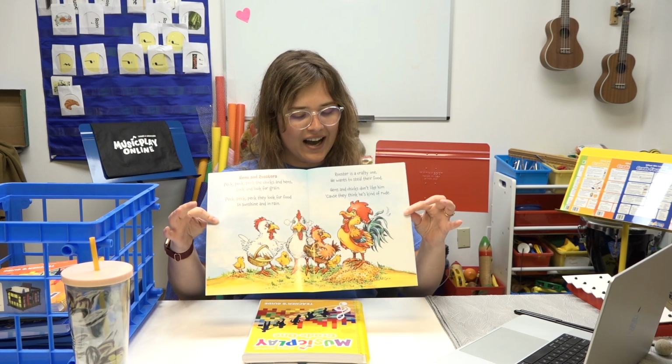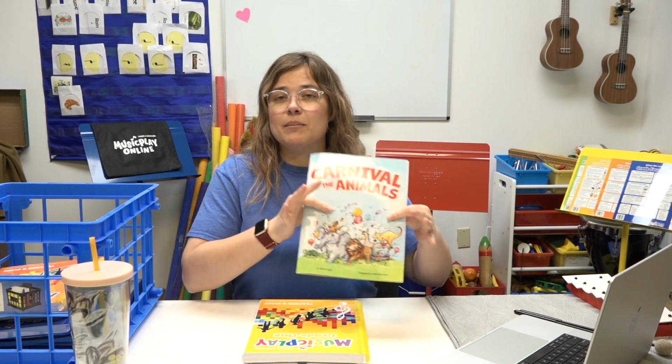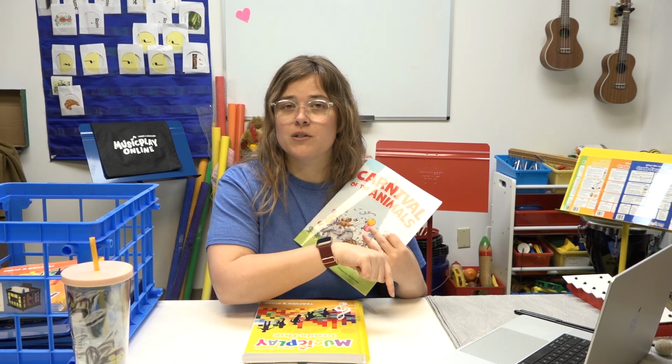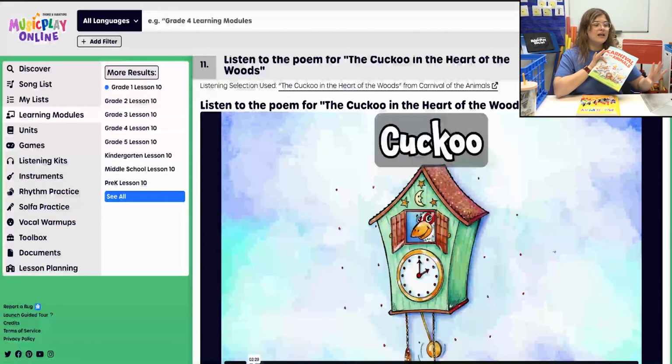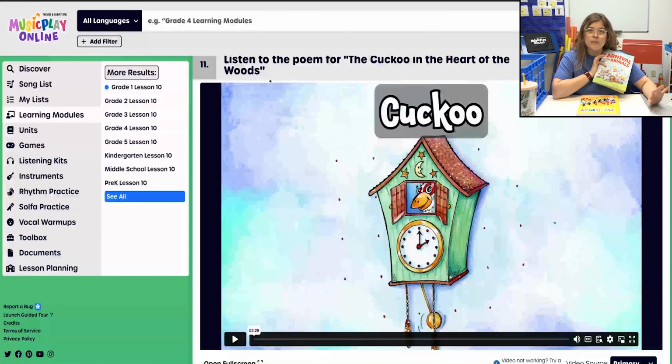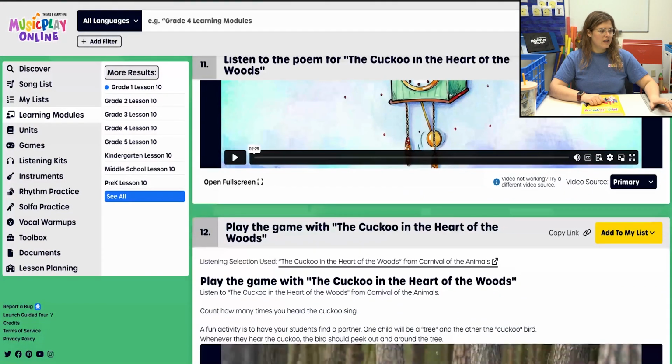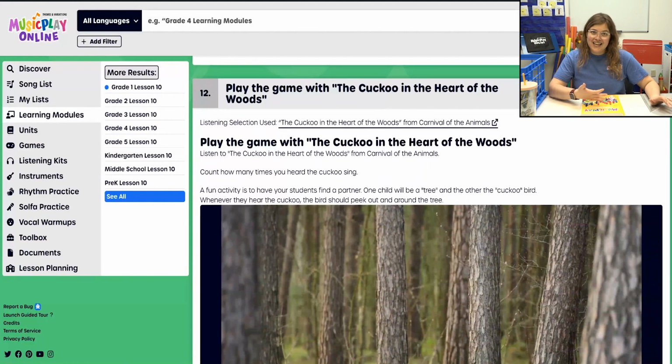Anyway, okay. So this is available as a storybook, but all of this is also available in the Carnival of the Animals unit on Musicplay Online. So definitely check that out. This is the Cuckoo poem written by Denise, inspired by the listening piece Cuckoo. So that is that. And then playing the game with Cuckoo.